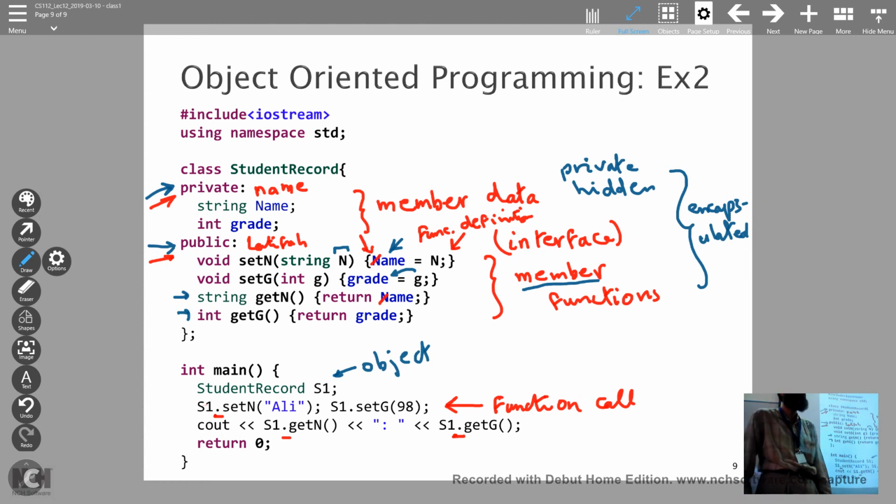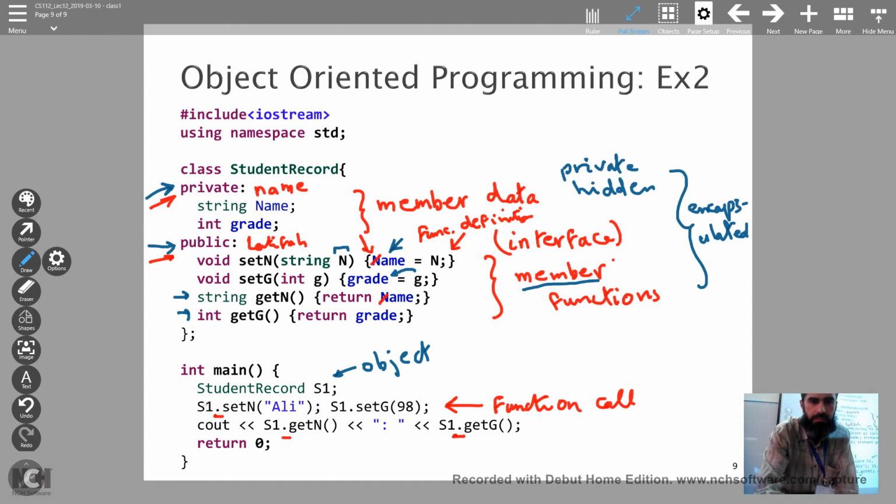String get n. String. What is this? String before get n. Any function should have a return type. What is the type of the thing that is returned? It returns a string. Of course, here there is something missing, but this code compiled.